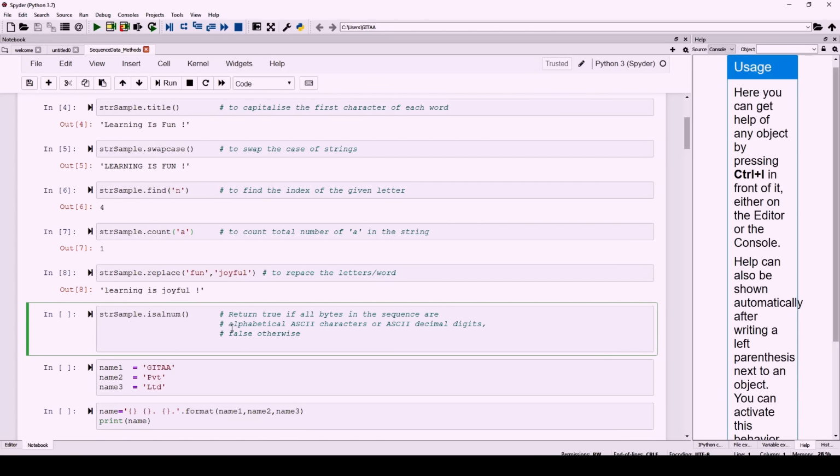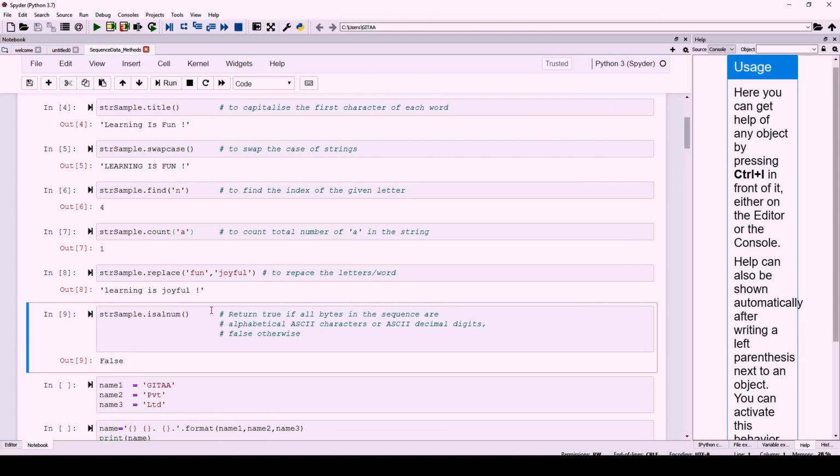The next one is, if you want to check whether all the bytes in the sequence are alphabetical ASCII characters or ASCII decimal digits, then you can use the isalnum method, and it is going to give you a boolean output whether it is true or false. So it returns true if all the bytes in the sequence are alphabetical ASCII characters or ASCII decimal digits, otherwise it is going to return false, because in our string not all the bytes in the sequence are alphabetical ASCII or ASCII decimal digits.